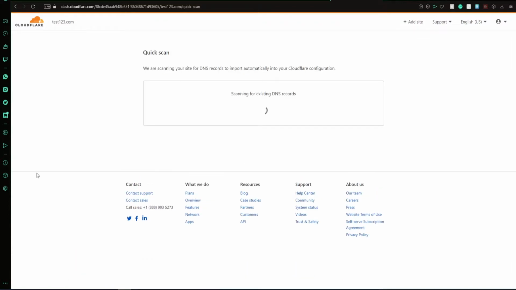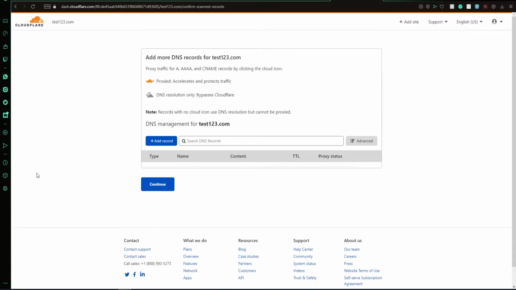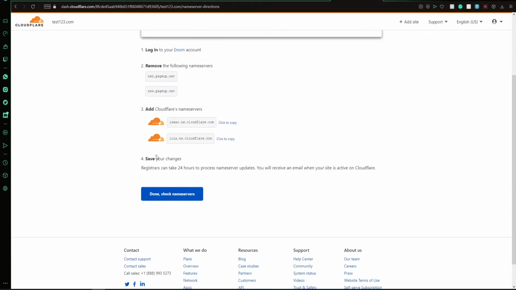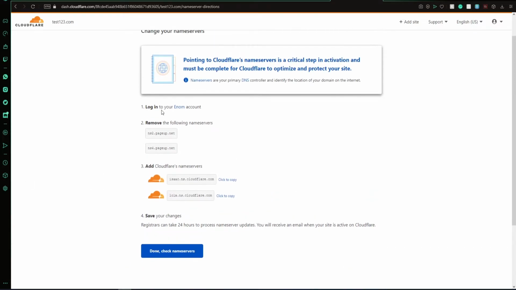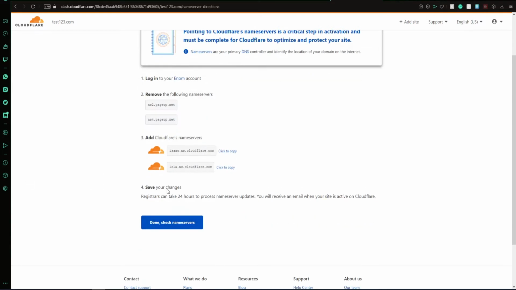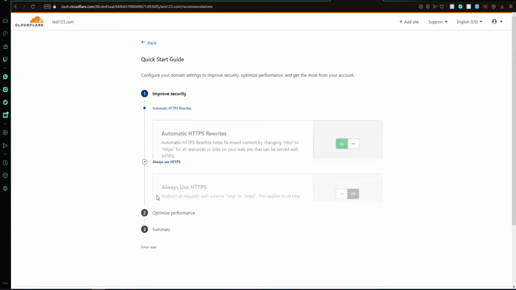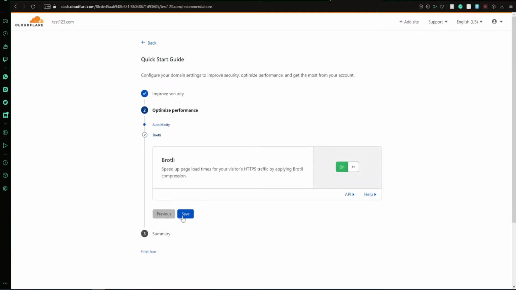It will then scan your domain for existing DNS records. Scroll down and click continue once it has finished scanning. Follow the steps by changing your name servers. This has been mentioned in a past video about how to do this, and save the changes. Click done once you've set up Cloudflare with your perfect settings. Here's what we would recommend.